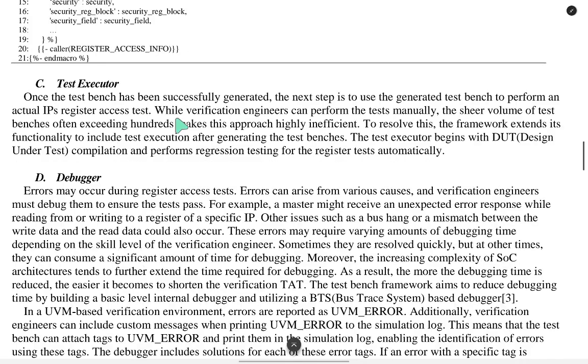C, the test executor. Once the test bench has been successfully generated, the next step is to perform an actual IP's register access test. While the verification engineers can perform the test manually, the sheer volume of test benches, often exceeding 100, makes the approach highly inefficient. To resolve this, the framework extends its functionality to include test execution.